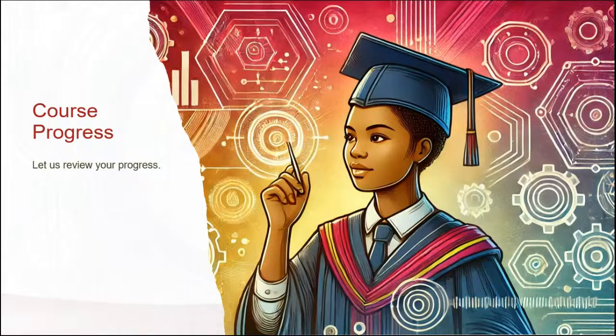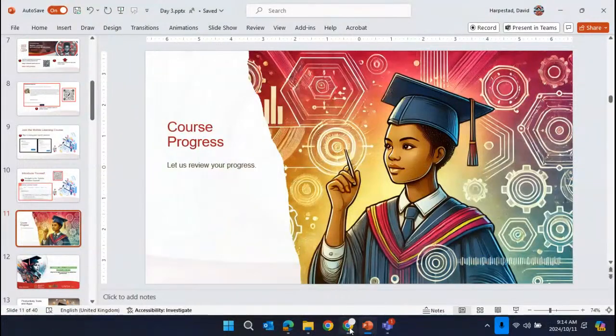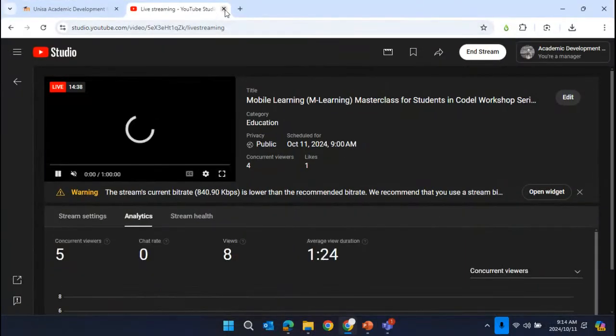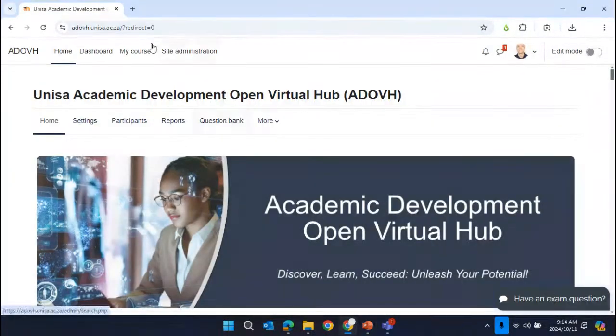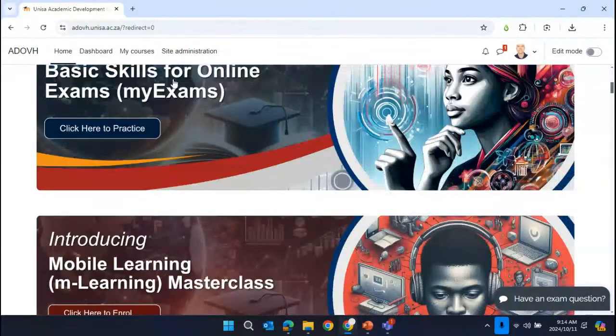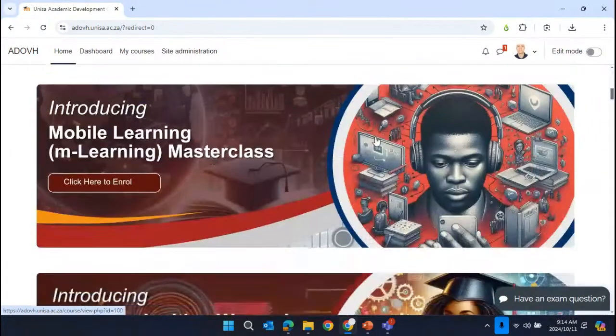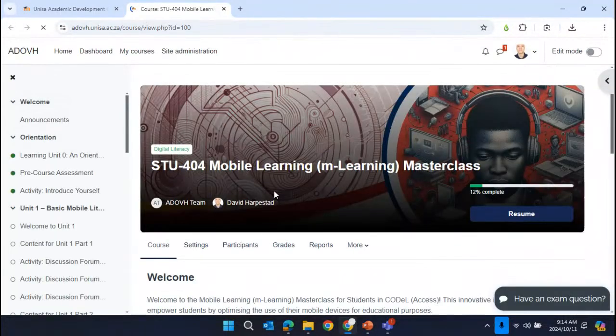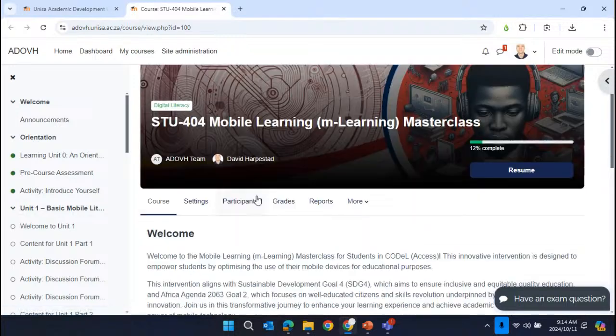So let me just quickly zoom in on the course progress. Okay, because I know a lot of you guys, I'm just going to close the stream section. Okay, so you go to Adobe's website, right? Like I showed you, just scroll down a little bit and there you will see it. There's the beautiful banner. You just simply click on it and then the course will open. In my case, I'm already logged in, so it will remember me.